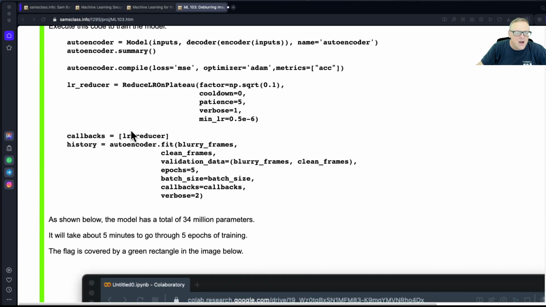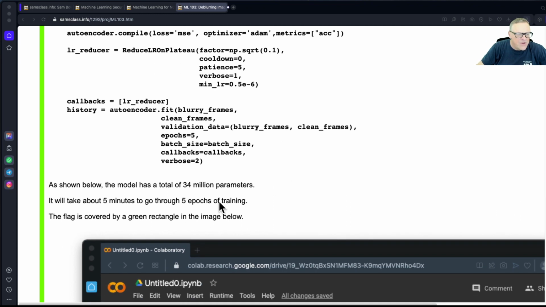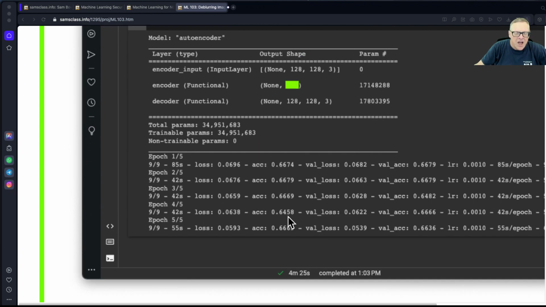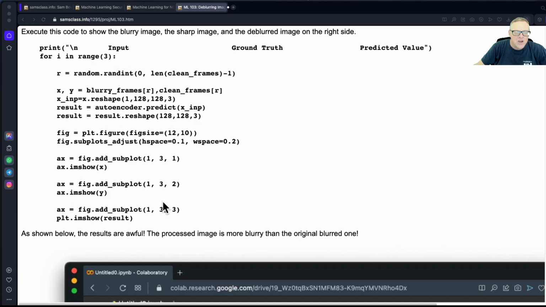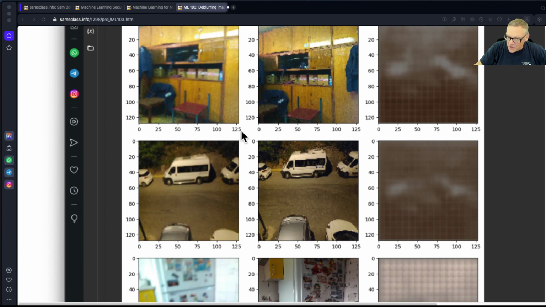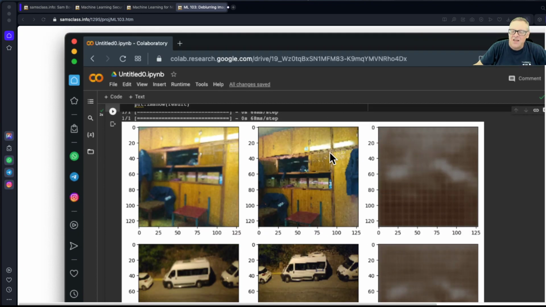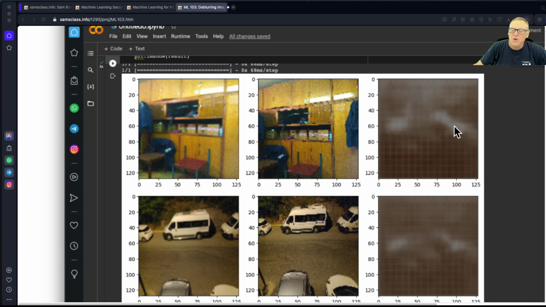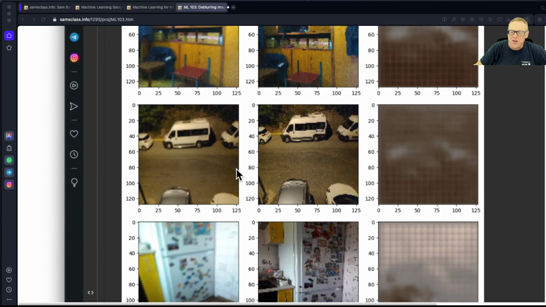Now if you train the model on just 5 epochs, which is what this does, 5 epochs of training with a total of 34 million parameters, then it runs, and if you look at the results, they are horrible. 5 cycles of training is not enough at all. Now it takes this blurry image, this is the sharp image it should be, and the model outputs that, which is horrible. So this is completely useless, worse than useless. It makes it worse, but the problem is just not enough training.